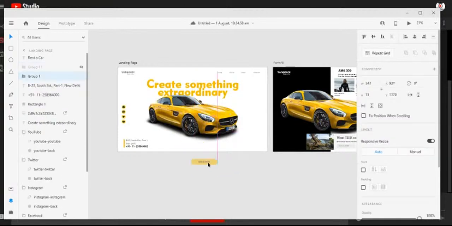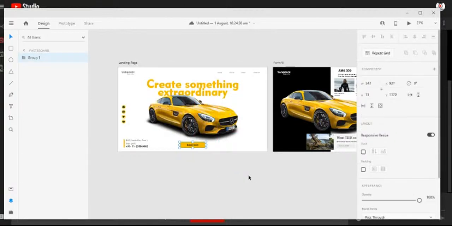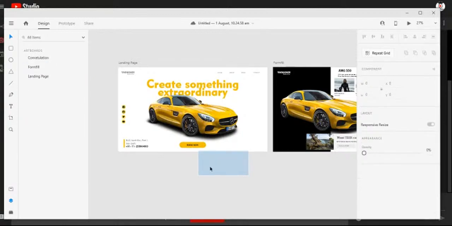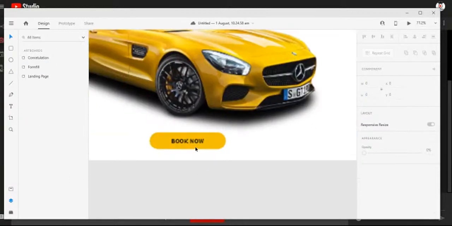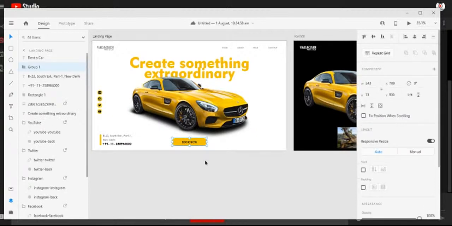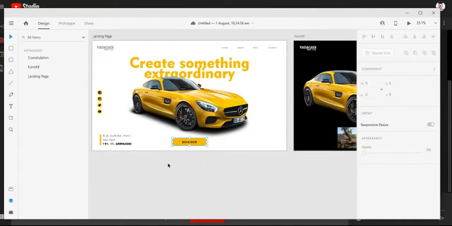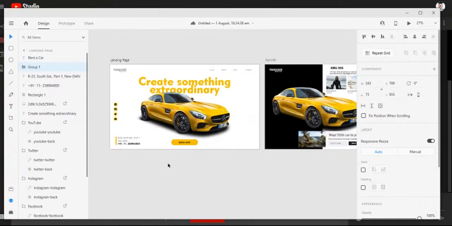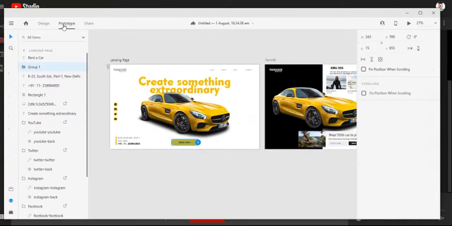So here, I made this button. So I select basic. Yes, this is a group. I select the button first. No, first after designing, we have to go to prototype. So I just click here in prototype.